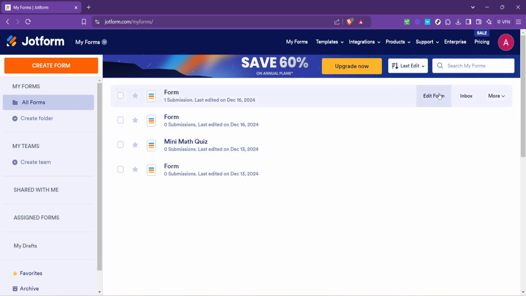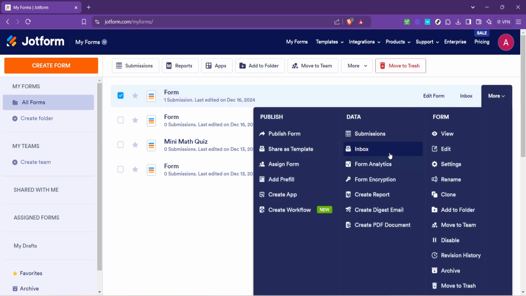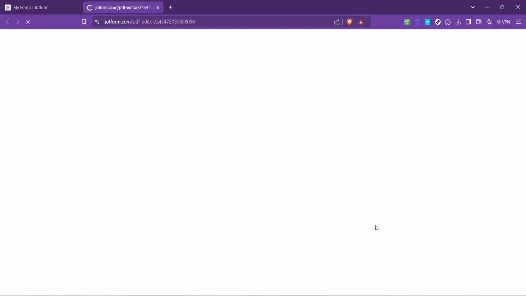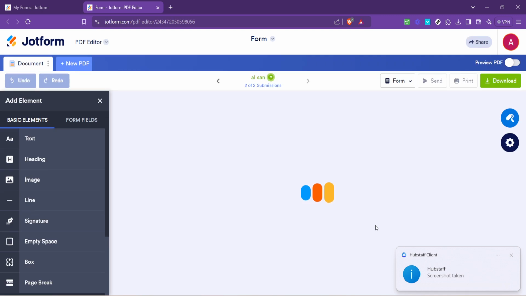From this overview, identify the form you wish to save as a PDF. You might have several forms, so take a moment to find the right one. After locating your form, look for the More button next to it. Clicking on this button will reveal a drop-down menu filled with various options. Among these options, you'll find Create PDF Document. Select this to begin the process of converting your form into a PDF file. This feature is instrumental for users needing to create offline copies of their forms for record keeping or distribution purposes.